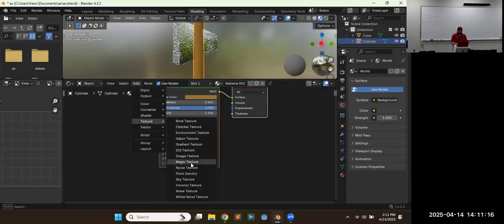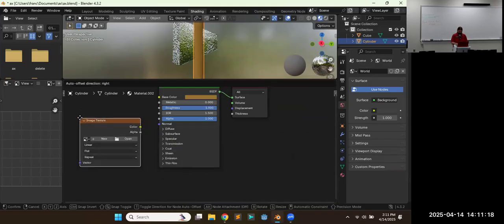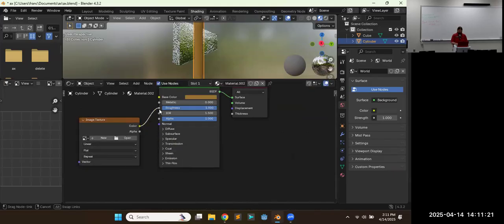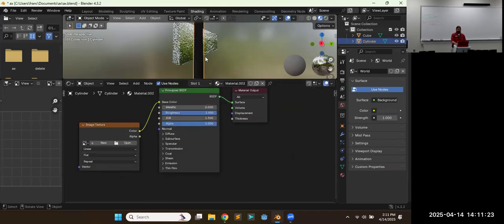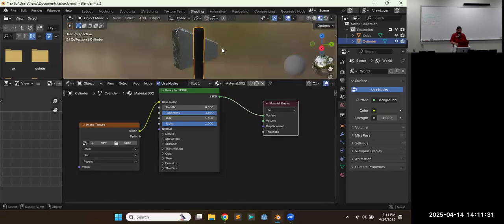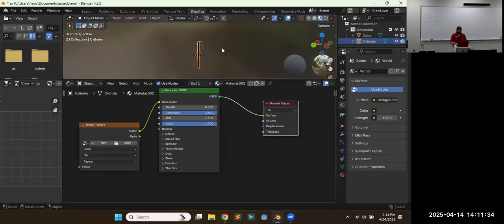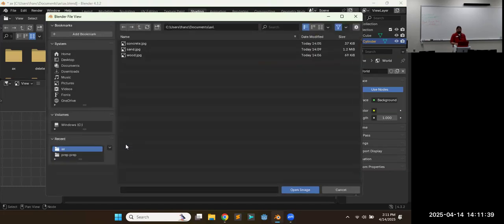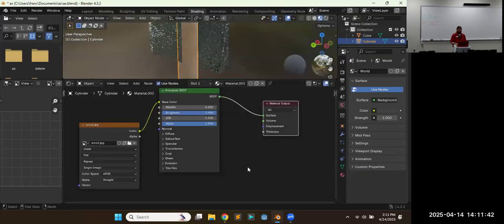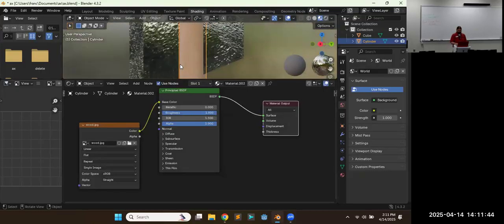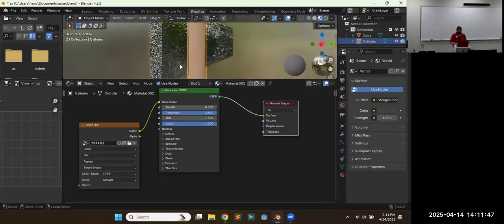So a texture, an image texture. This time I'm going to do it different. I'm going to take the color and feed that into the color of our material. Oh, I forgot to load in the wood picture. All right, load in the wood picture. There we go. And now notice that that's just directly what colored it. Not a lot of colors on that.